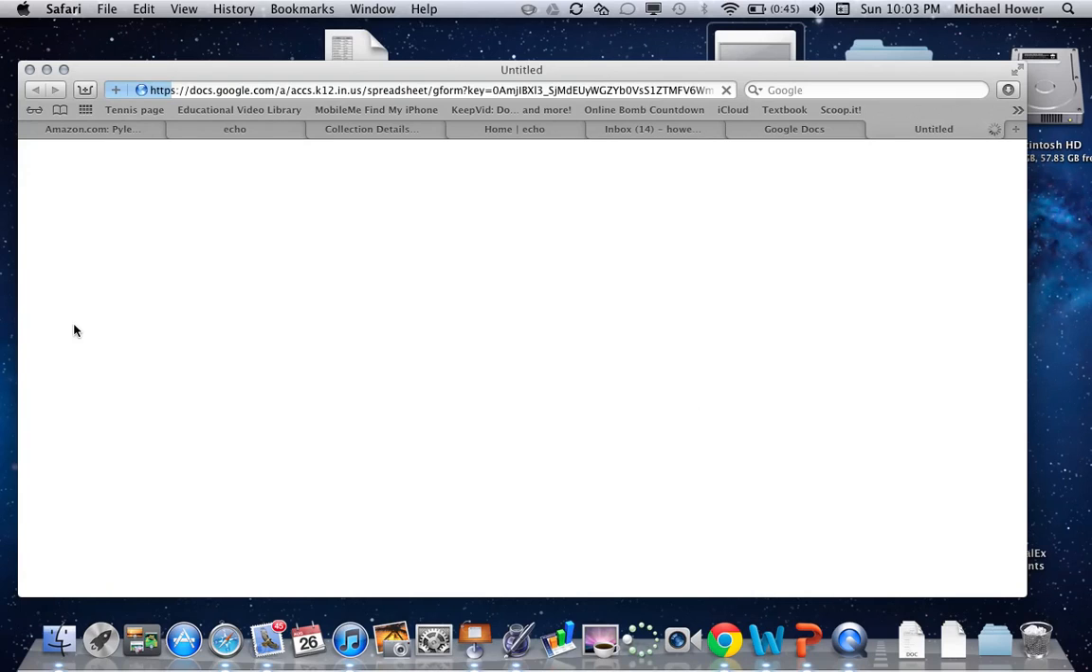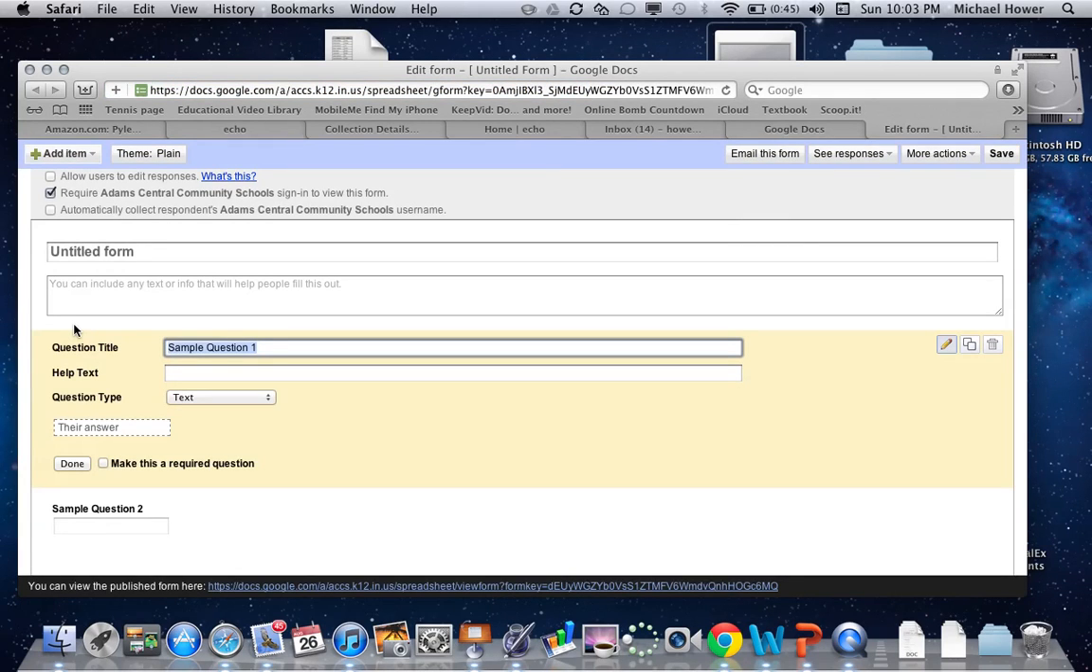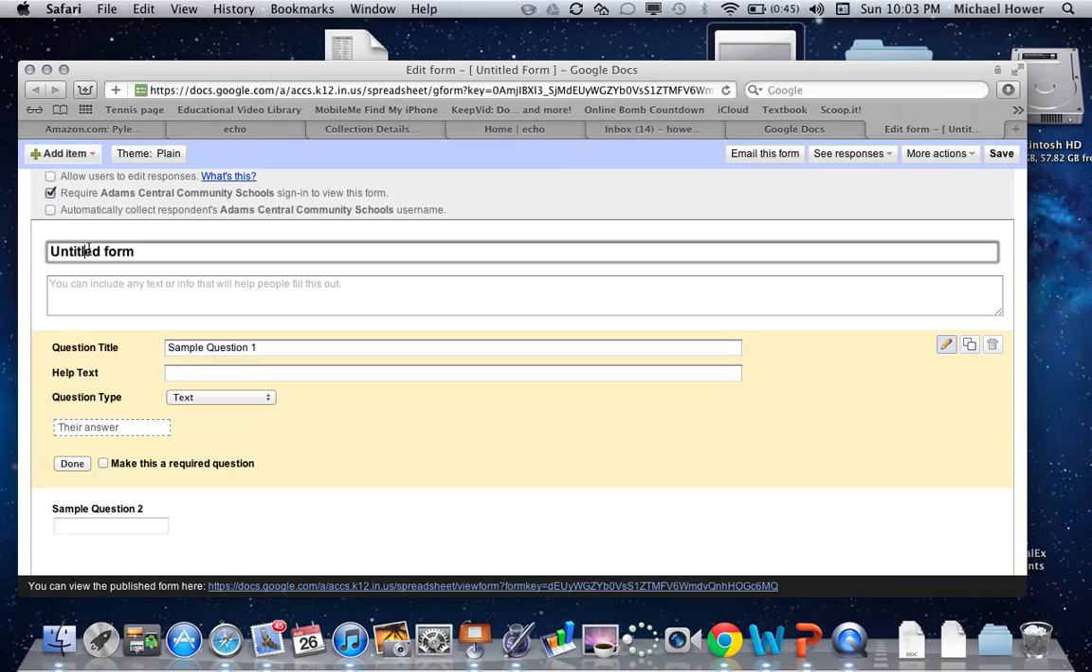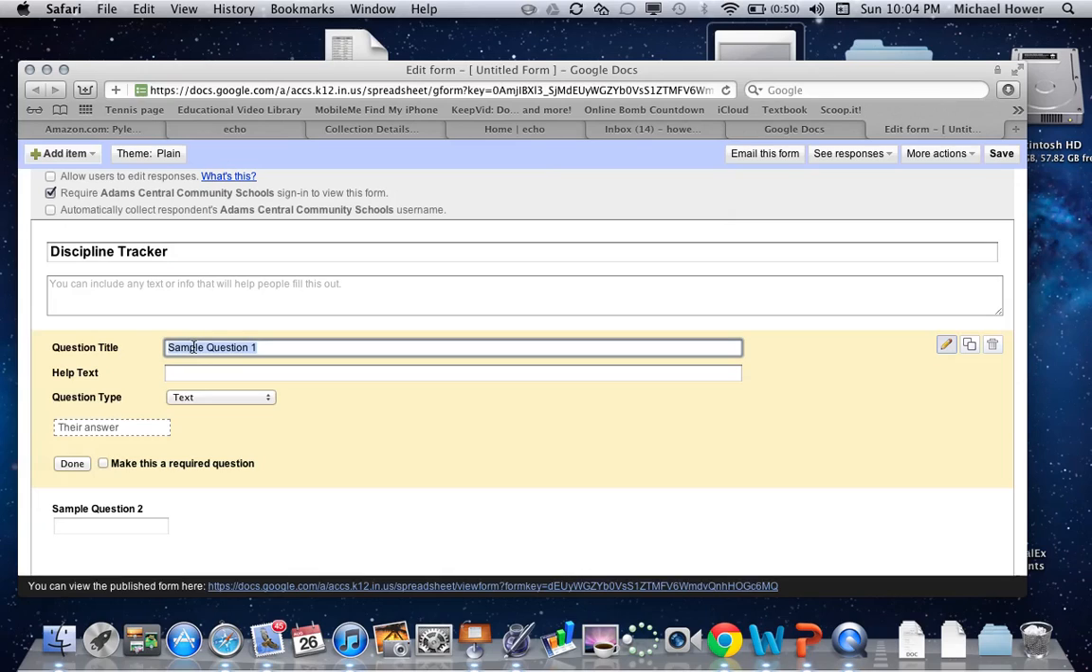And what this is going to look like is, and you've probably seen it before, basically you're making something that looks like a survey, but it's not really a survey. You can use it for a bunch of different things. So for example, I'm going to just make up something here. I'm going to call this discipline tracker. And so anytime something happens in my classroom, and I think this could be really valuable for elementary, middle school, and high school, I want to be able to track it, so that I can go to a parent or a principal and say, look, this is the fourth time this has happened.